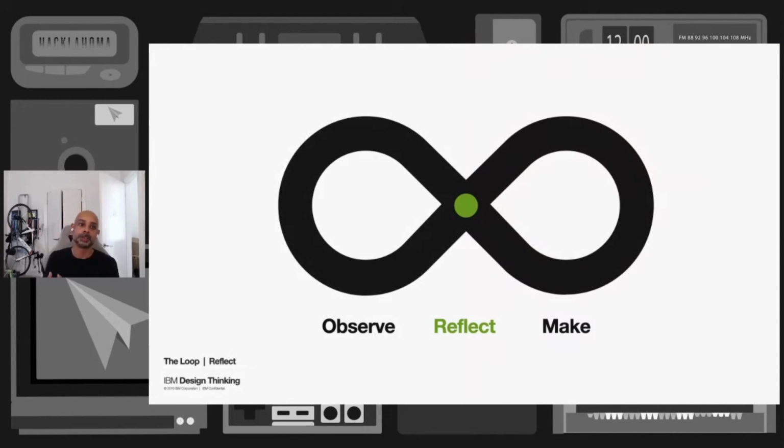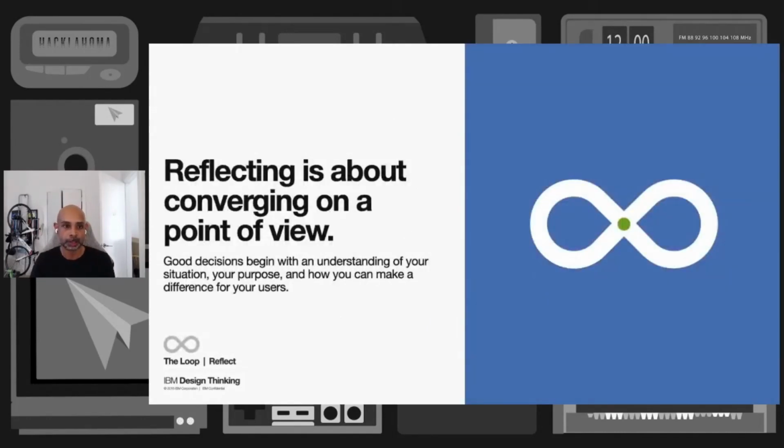Now, good decisions begin with an understanding of your situation, your purpose, and how you can make a difference to your users. And before you move forward, you must take the time to make sense of where you are and what you've learned. Reflecting is about coming together and converging on a point of view to find some common ground. You want to get to know your team members as people, not just as some people on a team, right? Not just as coworkers. You want to understand what you can and can't do as a team. You want to align your team.